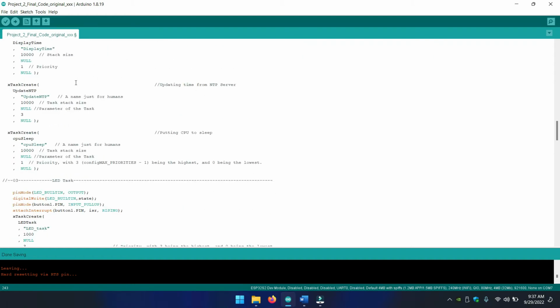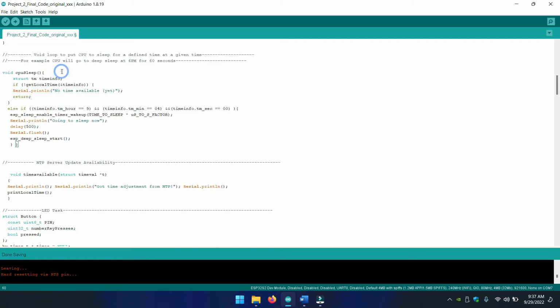Then we need to put the CPU into a deep sleep after 6 p.m. and wake up at 6 a.m. So, we create a task for that. And then we define the void loop. Here we can set at what time we want the CPU to go to sleep. Then we enable the wake up timer to set how long we want the CPU to sleep. By default, the time is in microseconds. So from this variable, we convert microseconds into seconds.